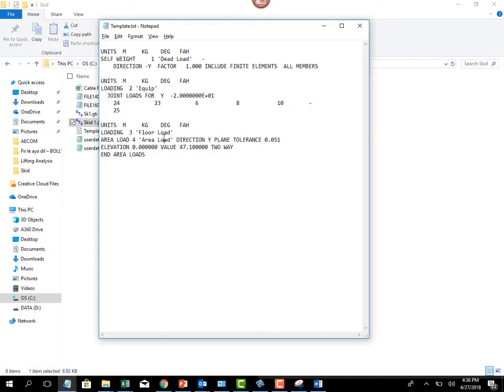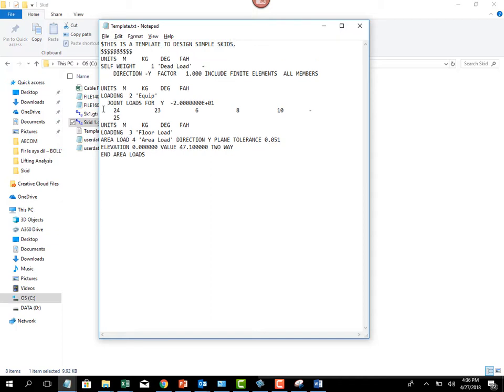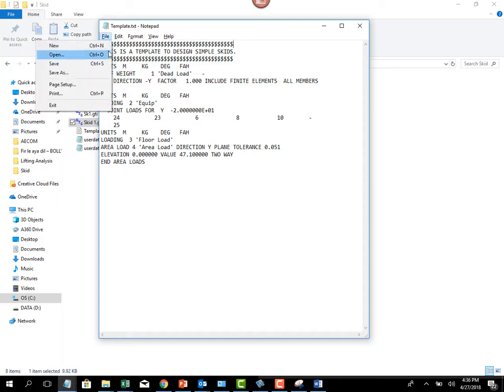Now inside the template you can also put in comments. Comments actually start off with a dollar sign. So you can say, okay, this is a template to design simple skids, with a full stop, and then you can put in a bunch of dollar signs just to make sure that these are comments. And I'm going to save that.